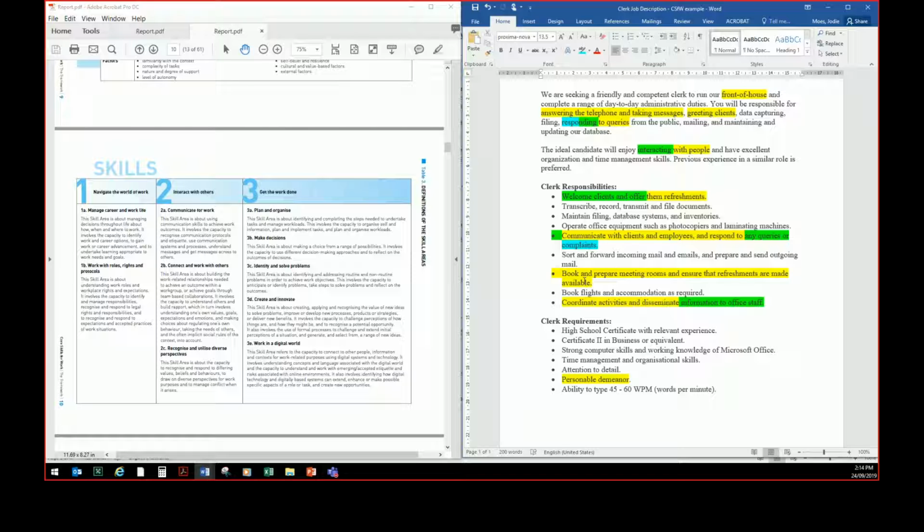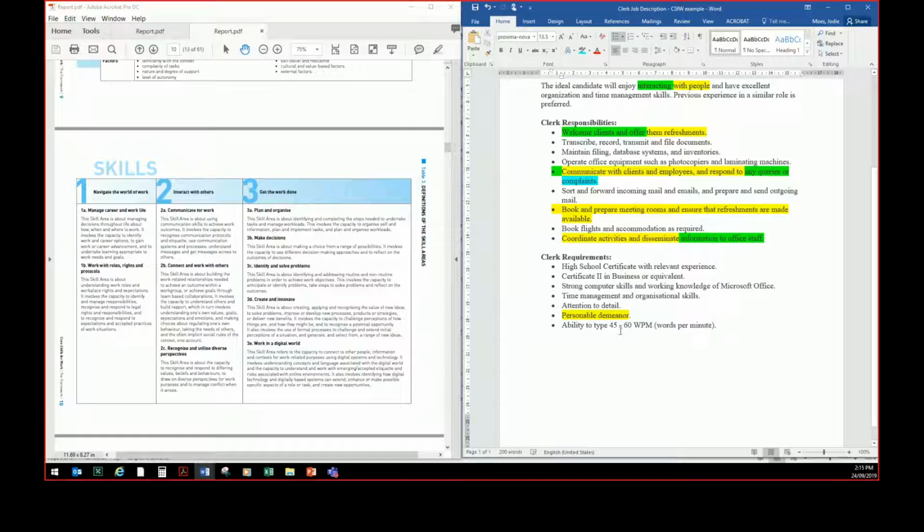Something to remember though is that not all of the skills are necessarily embedded in your benchmark. You might have people that work at a lower level and they don't have to identify and solve problems, or they might not need to create and innovate, or they might not need to work in a digital world.